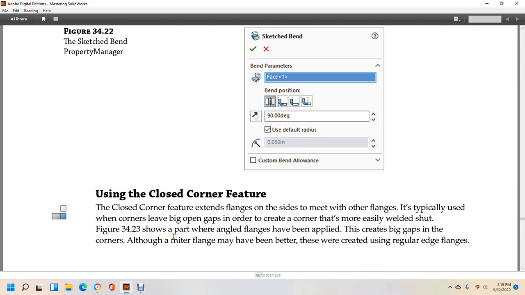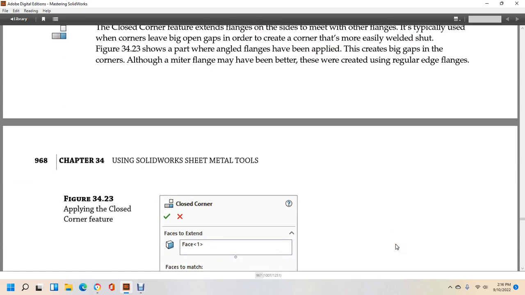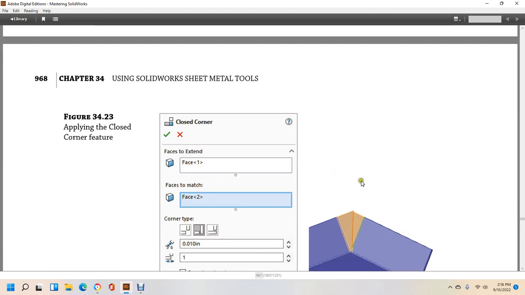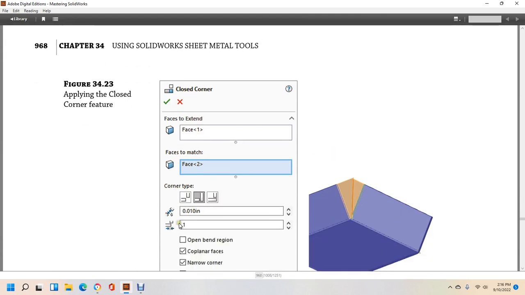Figure 34.23 shows the part where angled flanges have been applied, creating big gaps in the corner, although minor flanges were created with the regular edge flanges. And this shows applying a closed corner feature. Closed corner feature: faces to match the corner type.